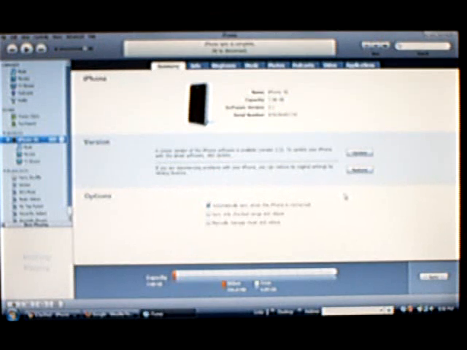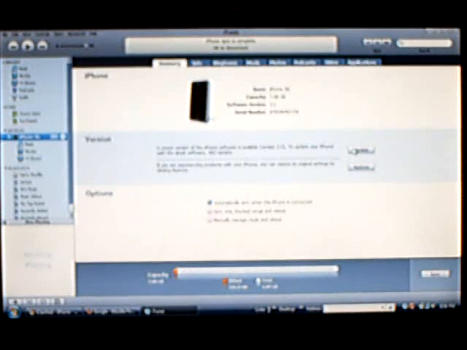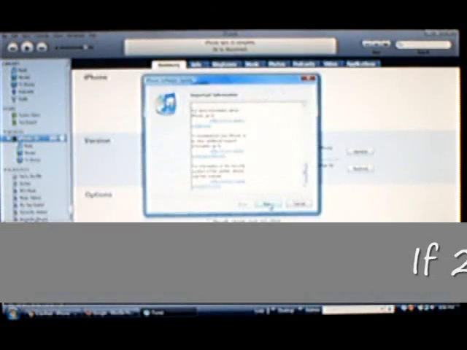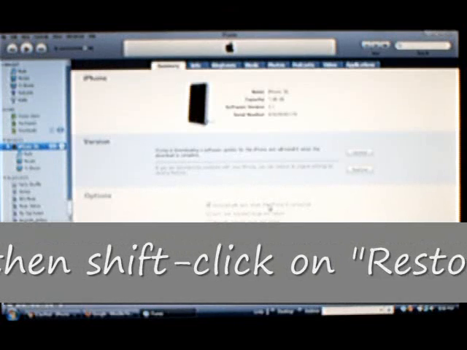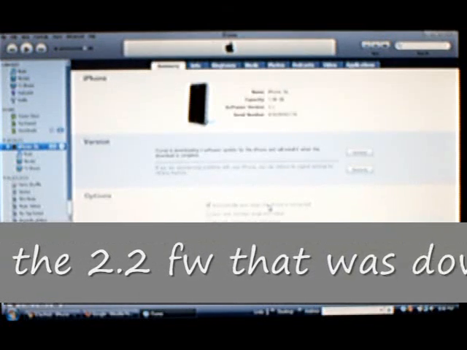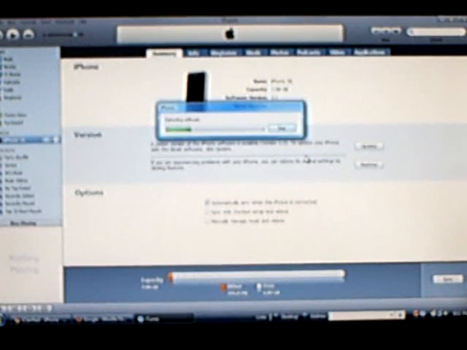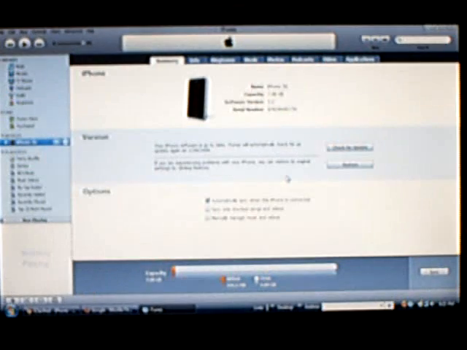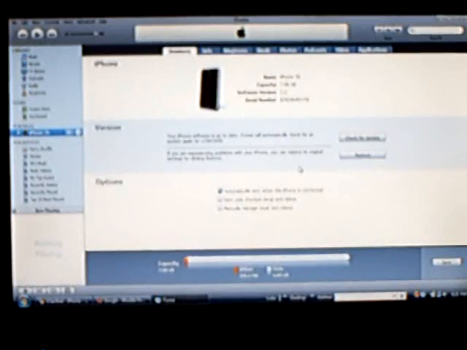This video is going to show you how to jailbreak and unlock your iPhone 3G on firmware version 2.2. So first, you're going to open iTunes and update it to the latest version of 2.2. And wait for that to finish. Now iTunes has finished updating the iPhone to version 2.2 on the iPhone 3G. Now you can exit iTunes.